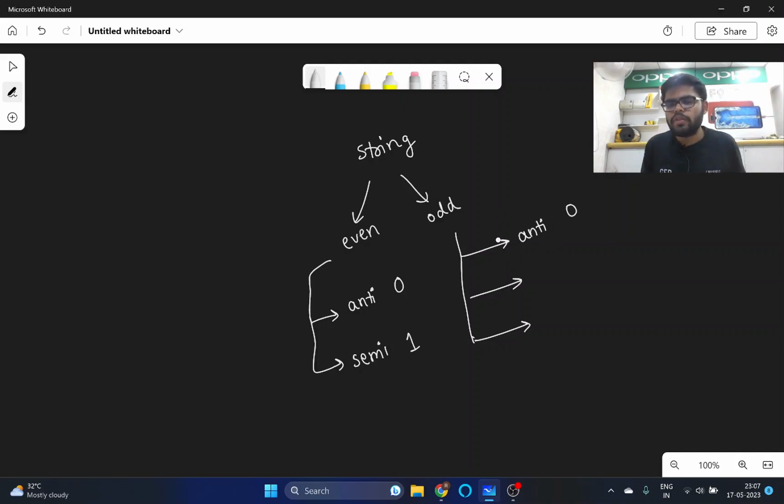How would you check if the given string is anti-palindromic or not? For even, you require at least one character which has been occurring odd number of times. But in case of odd numbers, if one character has been occurring odd number of times, you can place it in the center. So here you need to have at least two characters which have been occurring odd number of times. And in that case, you can say that this is an anti-palindromic string.